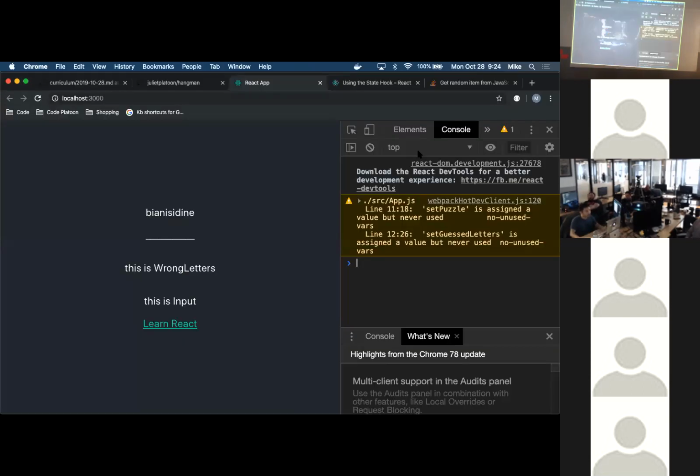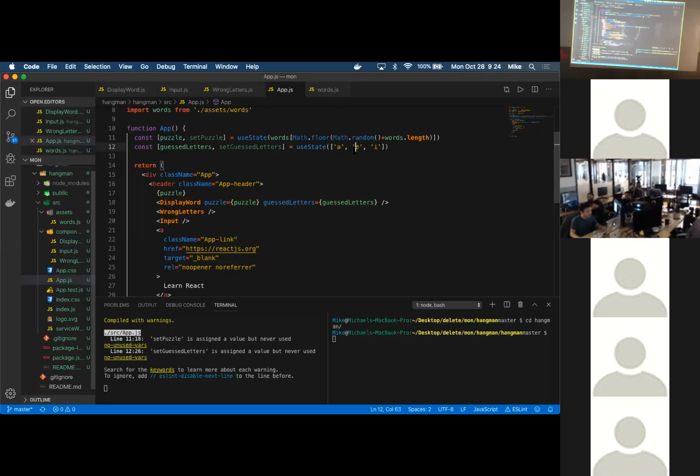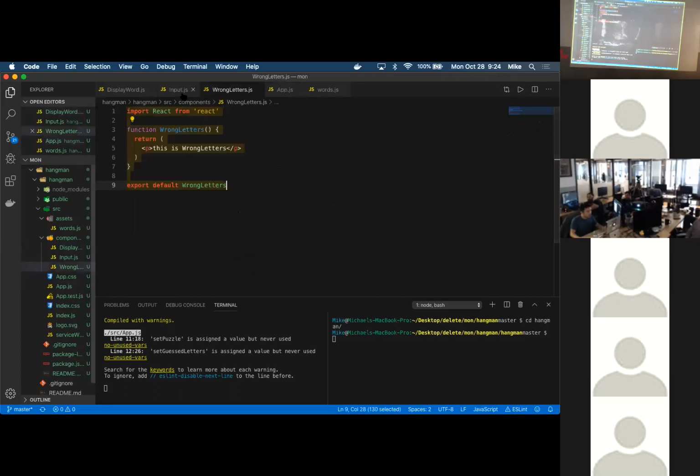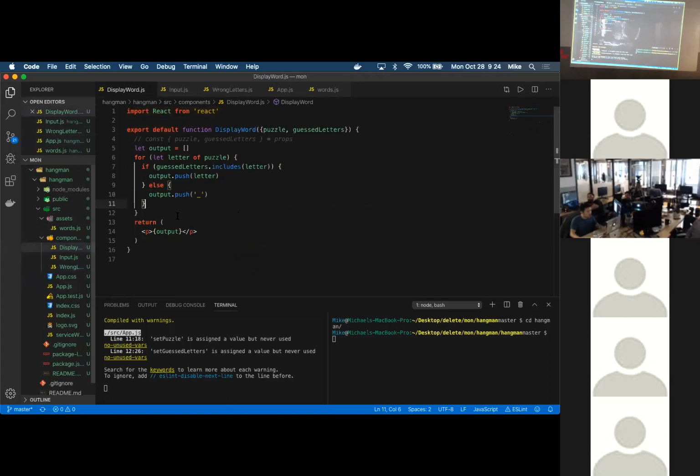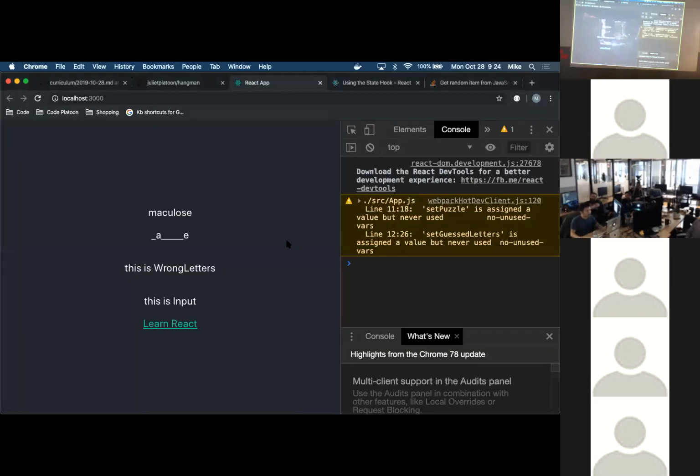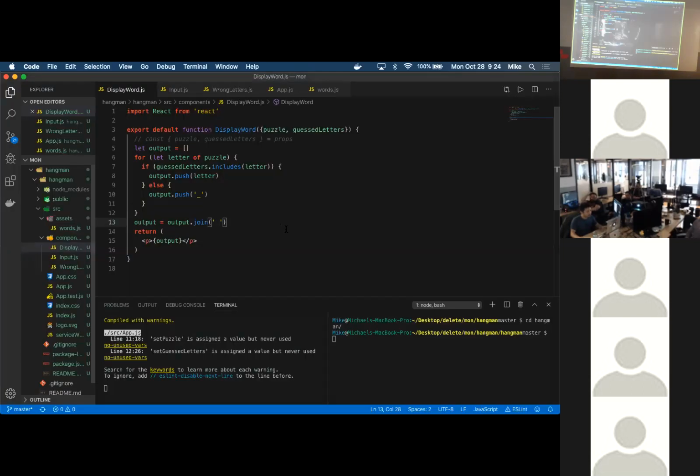That should be enough. We have the vowels. And it looks kind of ugly because it's all joined together, so I'm going to output that joins the space? Yes, I'll put a space in there. Output equals put dot join space. All right, it's a little better. Yeah, that's what I'm going for. All right, so display word looks like it's working.